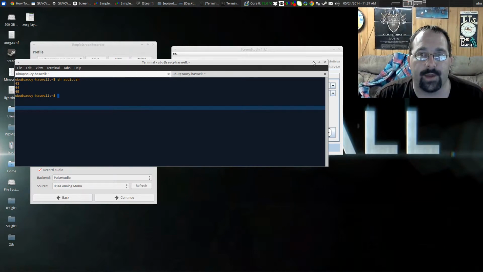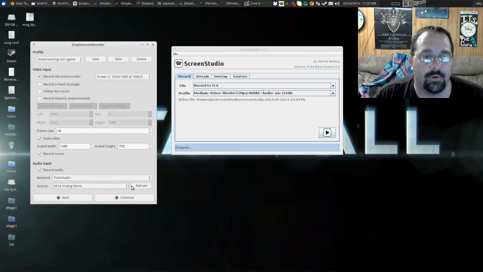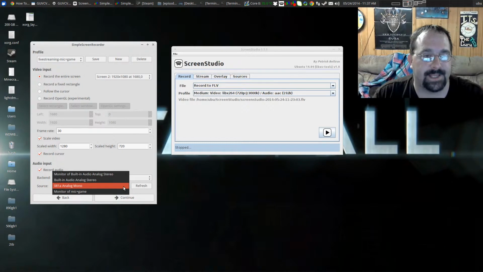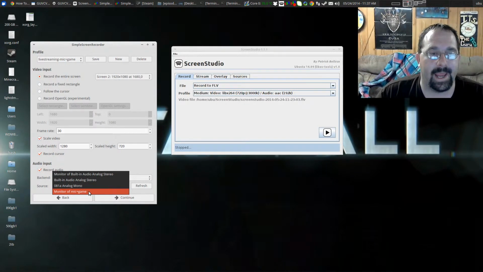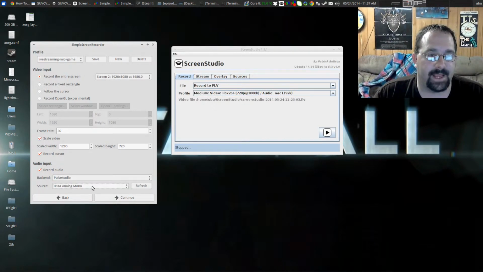shaudio.sh, it runs a script, and it creates some loopbacks. And so now, see, I have another option. It'll record monitor plus game, which would allow me to record the game audio and the microphone audio. But we'll just leave that as microphone.